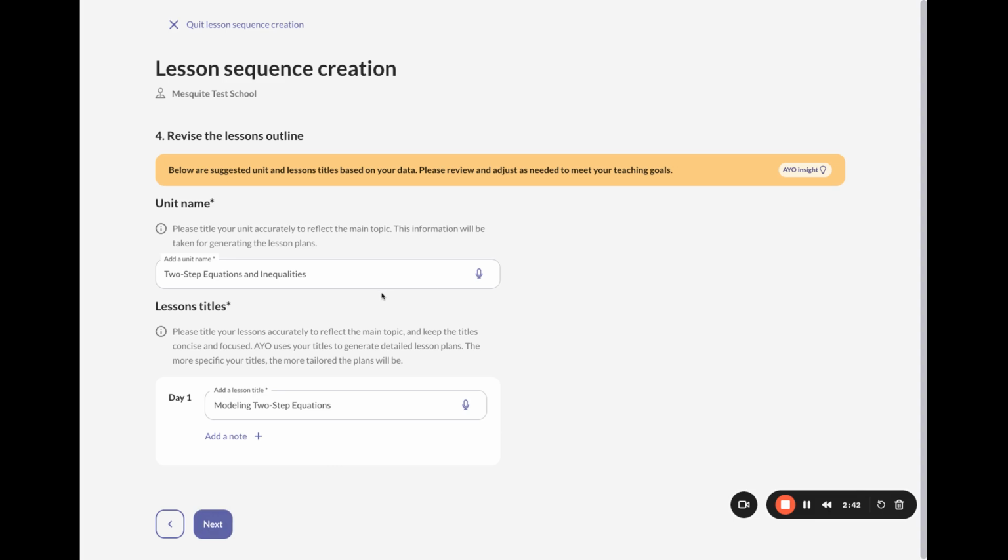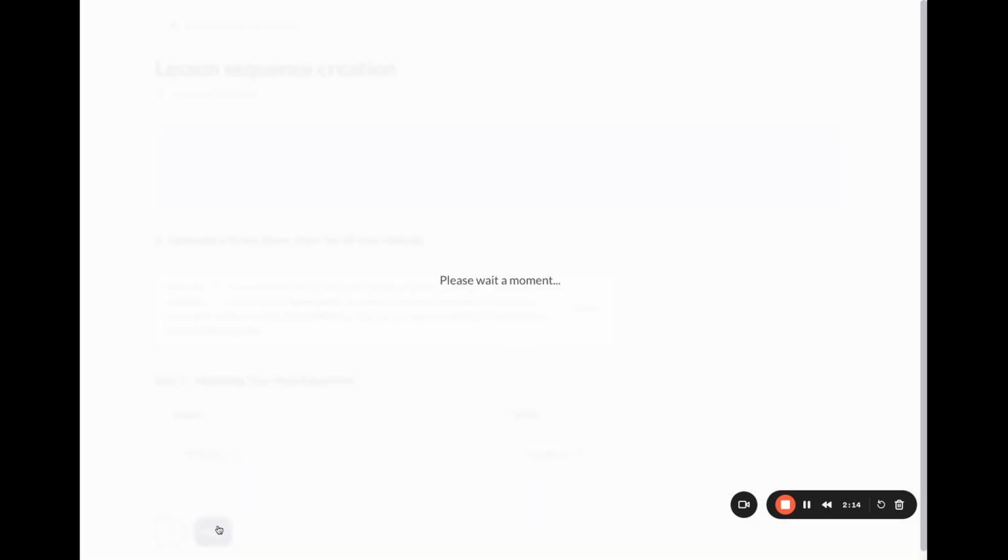And these lesson titles were just generated by AYO. So we'll see here for our unit, it's called two-step equations and inequalities. And then for our lesson title, it's called modeling two-step equations. I can add notes here as well or change my lesson title. It's important to note that the lesson title does influence the lessons that are generated in the subsequent steps. So keep that in mind as you select your lesson titles or evaluate the lesson title that's already been generated by AYO. Let's move along to our next steps.